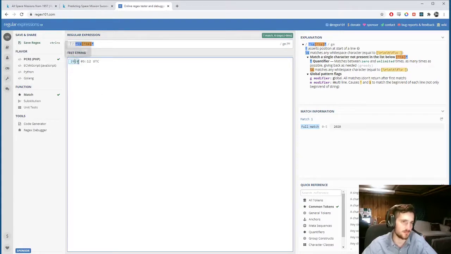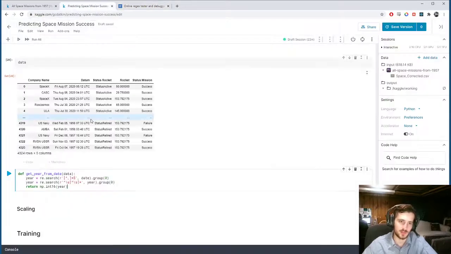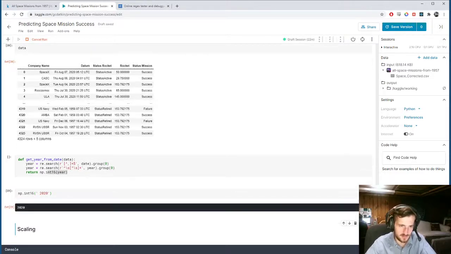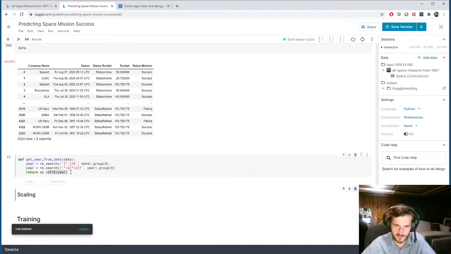So I think this should work though. I think we can still cast. Let me just see. np.int16 of space 2020. So we have this string. Yeah, that works. Okay, so we don't have to strip it. That's good. All right, and here's our function that will take a date and give us the year.